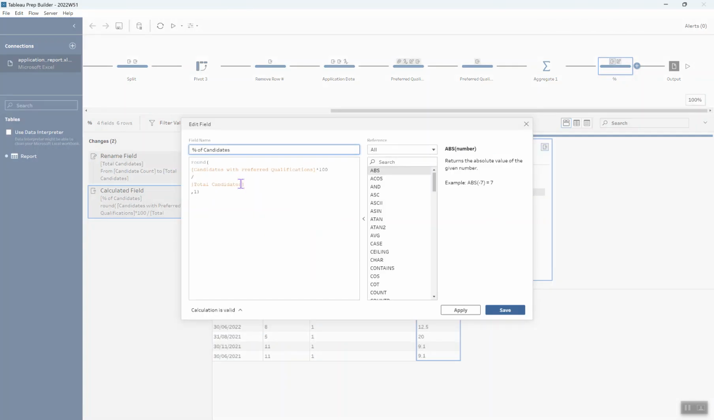So percent of candidates: candidates with preferred qualifications times by 100 divided by the total candidates, and round that to 1 decimal place. And there we go.